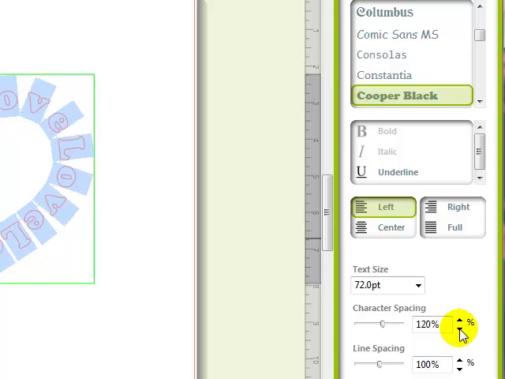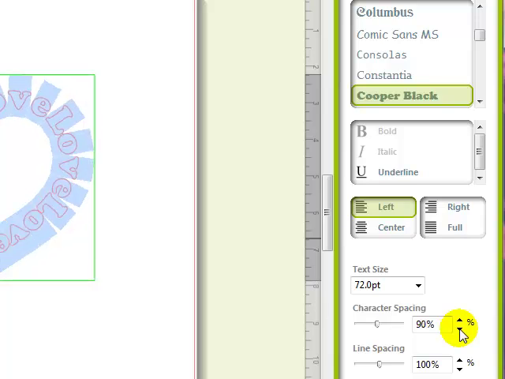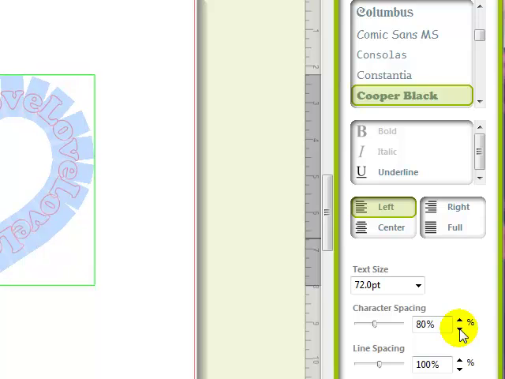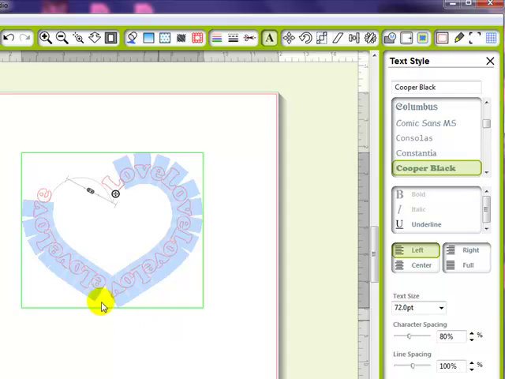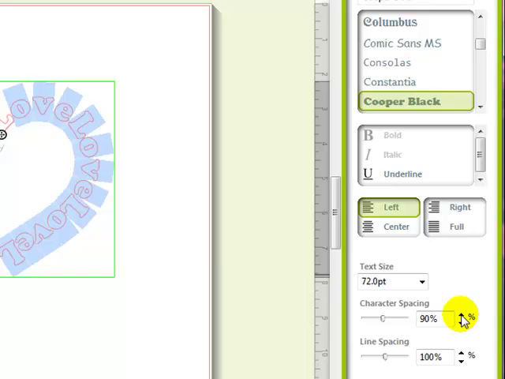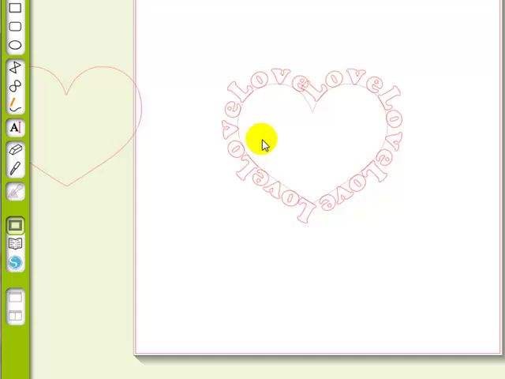I can go down in my character spacing, and since they're so tightly together, I don't like that. So I'm just going to go back up. If I wanted to weld all these letters together, I would go down on it. So I'm going to move it back up, and I'm going to click off this. As you can see, it's not perfect, and it's kind of hard to get it absolutely perfect when you do this, but there is a way to change things up.